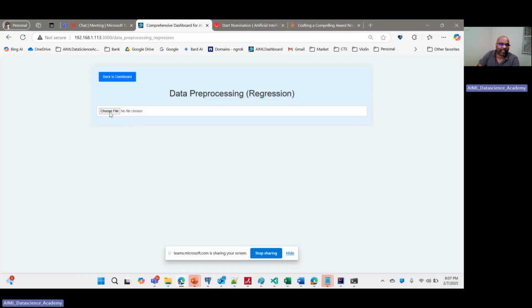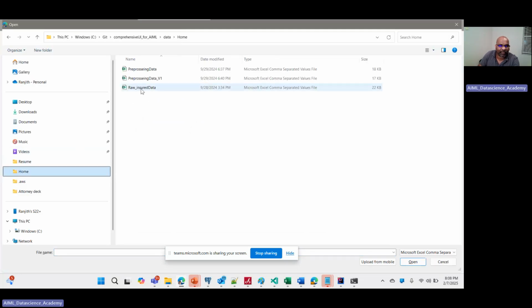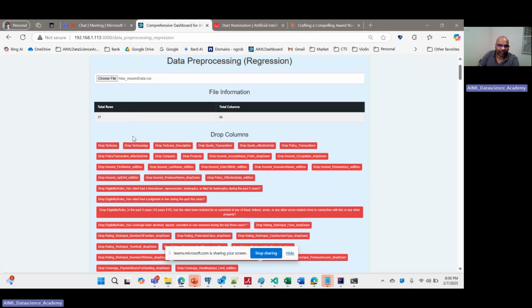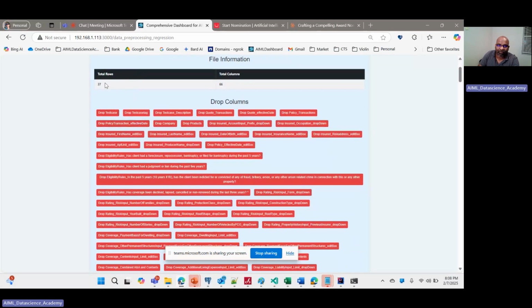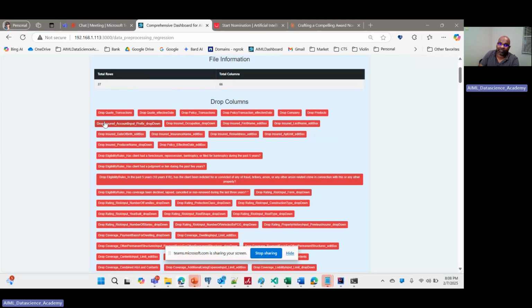So let me select the data. This is the raw data, which contains around 66 columns related to home policies. If you load it, it will give the file information, the total number of rows, and the total number of columns. There are 66 features, and the user can remove the features which are not needed. For example, we can drop test case, test case tag, and test case description, which we don't need. That's the way we can visualize the column names and drop them accordingly.